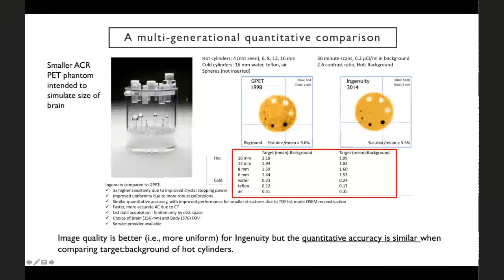So in the lid, it has compartments that can be filled with activity. And then we also put activity in the background so that the ratio between the targets and the background is 2.6. There's 5 of these. So what we see here are the same Phantom that's been scanned on 2 different machines. This one is one of our older scanners that came into our clinic in 1998, and the Ingenuity, the current research scanner.